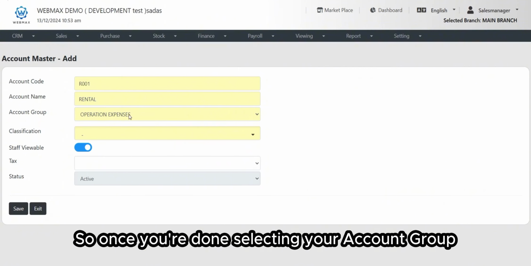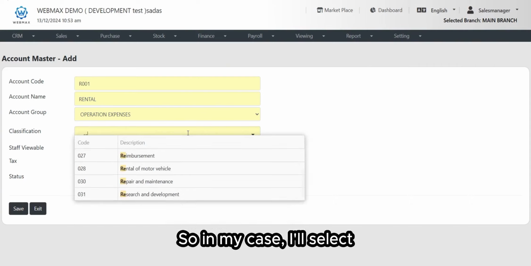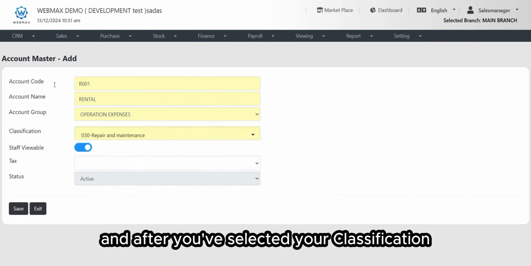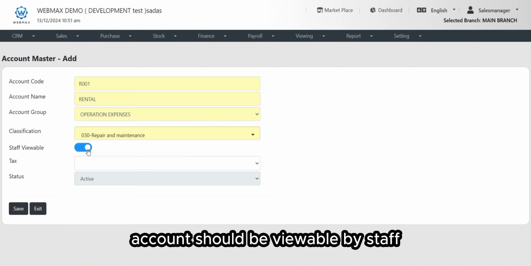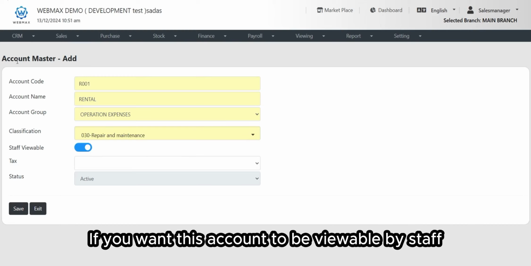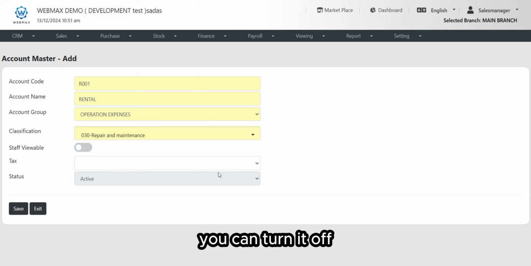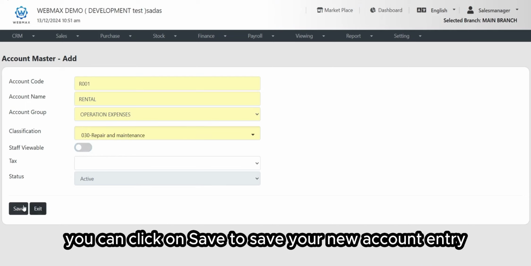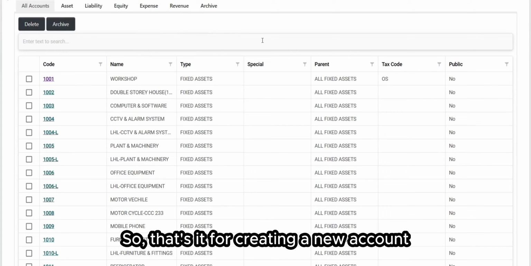So once you're done selecting your account group, you can select your e-invoice classification. So in my case, I'll select Repair and Maintenance. And after you've selected your classification, you can decide whether or not this account should be viewable by staff. If you want this account to be viewable by staff, you can turn it on, and if you don't, you can turn it off. Once you're done filling in everything, you can click on Save to save your new account entry. So that's it for creating a new account.